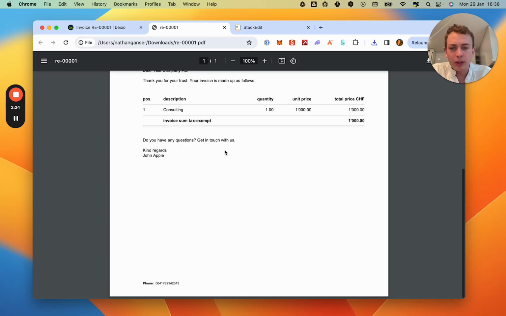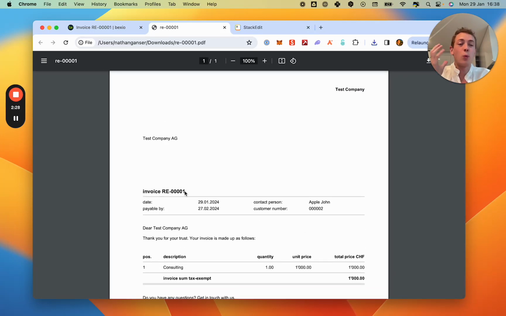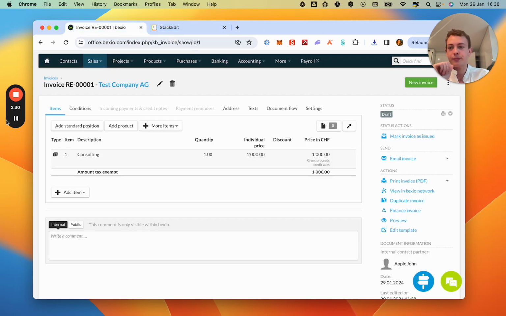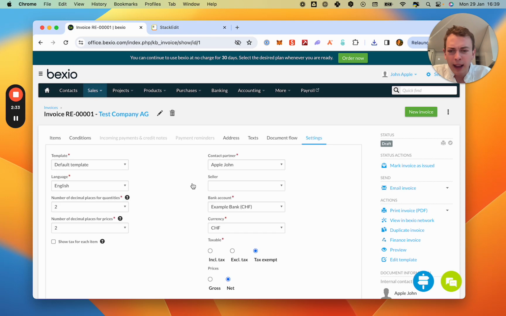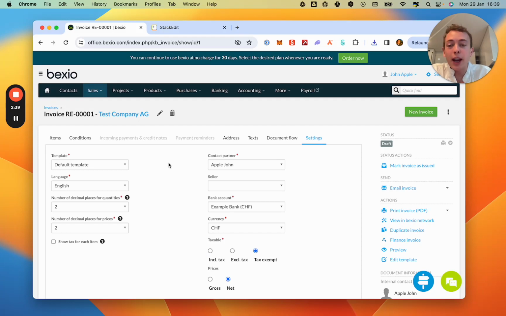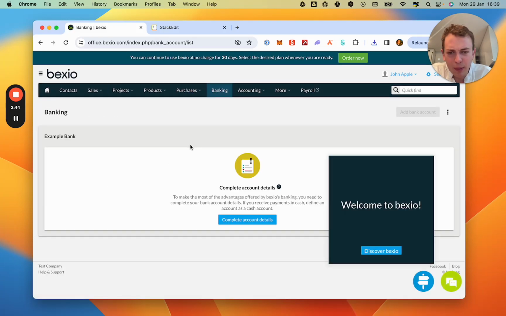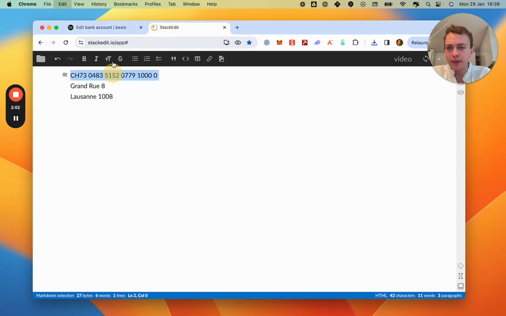So now we have our invoice here, and what we see is that the QR code is missing. So what do we need to do? The first thing we can try is actually to go into settings and see if we can change something here. But as we see, there is no option for a QR code invoice. And if I recall, the solution is actually to go into banking, where we have to complete our account details in order for this to work. So here I'll enter a test IBAN that I've saved here.